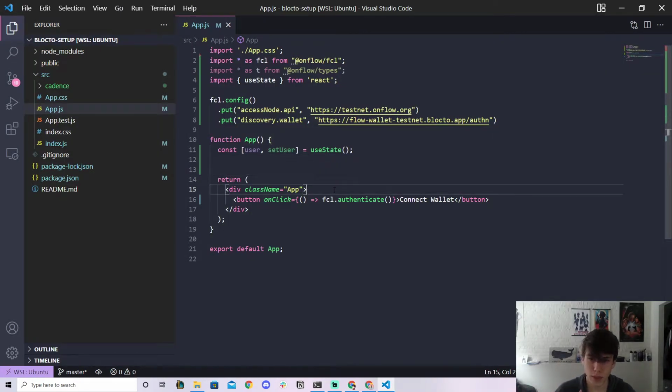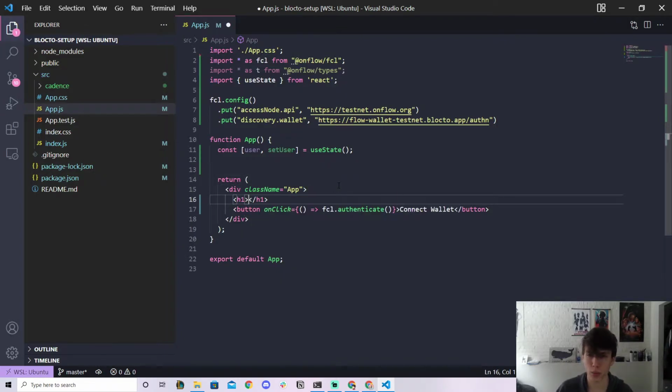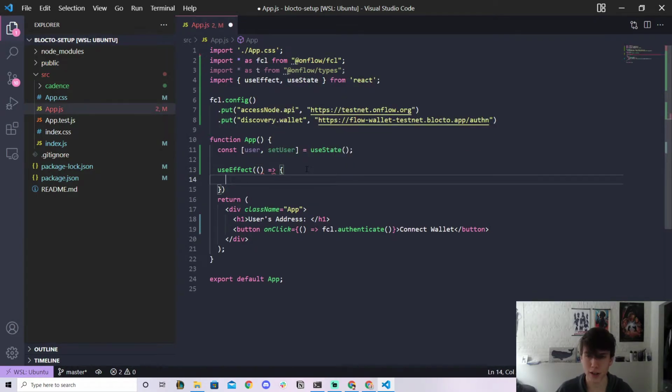So let's go ahead and up here, we're gonna say H1. And in here, we want to put the user's address, right? We want to put the user's address. But right now we don't have access to it. So what we're going to do is make a useEffect here. And this useEffect is basically going to run when the page refreshes. So that's why I put these little brackets here.